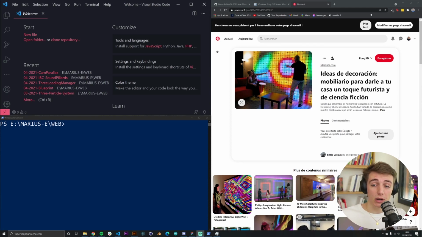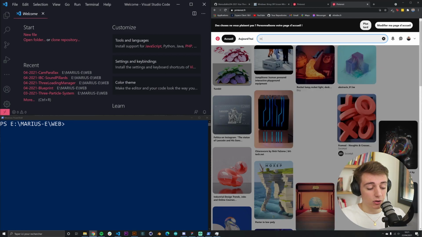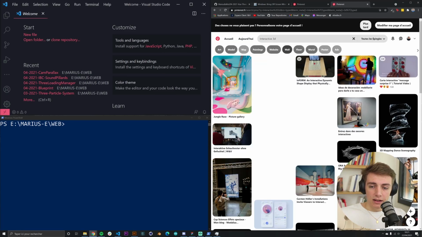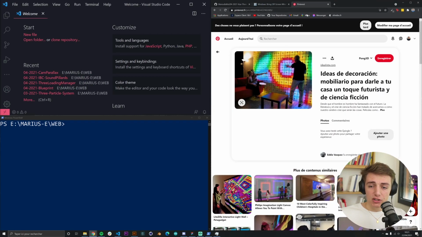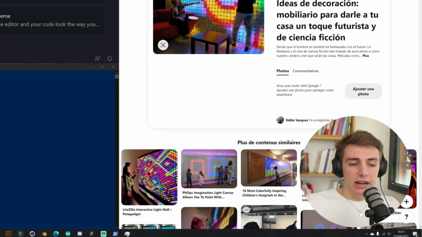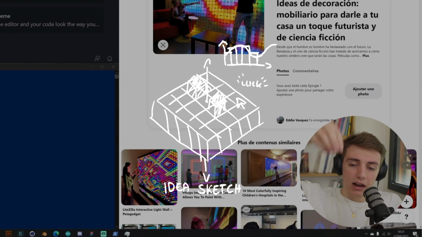I usually go on Pinterest, and on there, I usually type stuff like, I don't know, interactive 3D. And there, I can have inspiration of what I want to do. And the first page that you saw, this one. So this is an idea that I want to build today. Let's imagine a floor full of prisms, like cubes that you can elongate this way. When you click, it does a little wave.